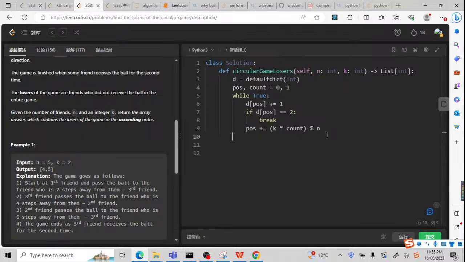So here, if we go out of the loop, it means we found a person who has received the bow 2 times, and now we just need to return. The return should be i plus 1, because we start from index 0, but the labels actually start from 1. So this is why we use i plus 1.